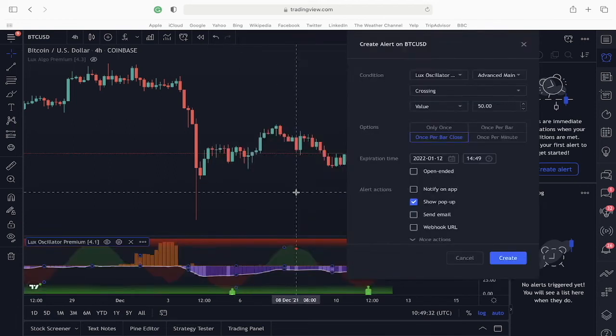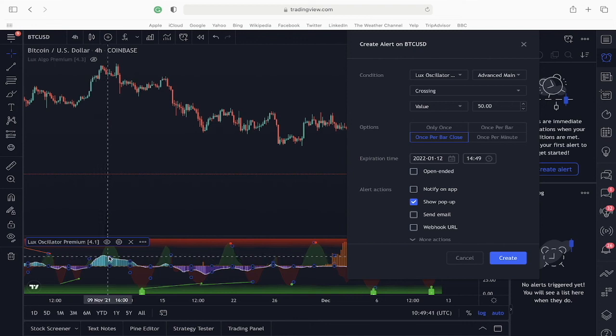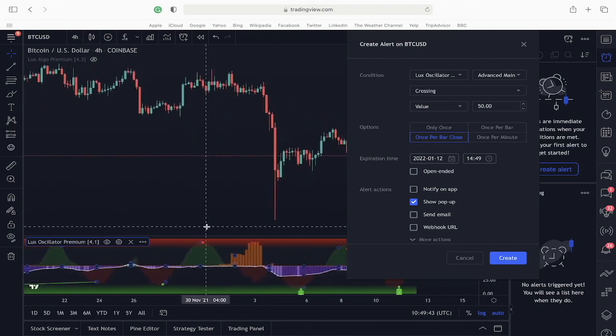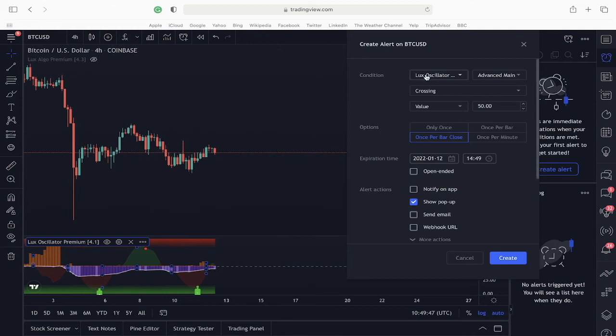Or here's another example that I've just set up. So let's say we want an alert whenever the Lux Oscillator advanced mode main plot, so this main histogram, crosses over the midline, which is 50. Well, we do that like so. We have our Lux Oscillator, we select the plot, which is advanced main, crossing, and then here we select value 50. So basically this allows you to manipulate the alerts to create any alert you want to do.